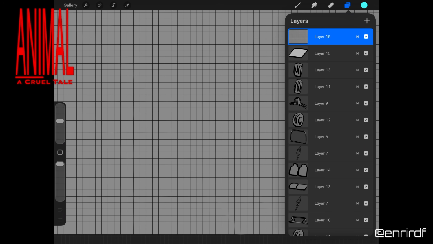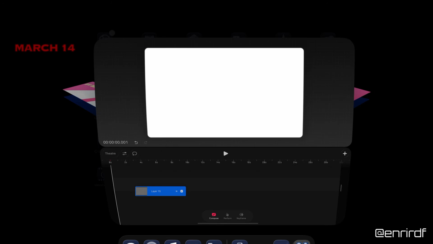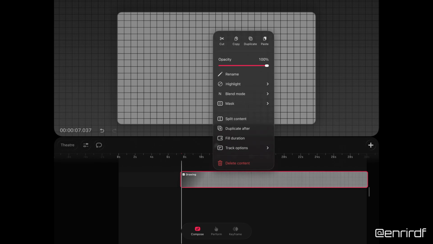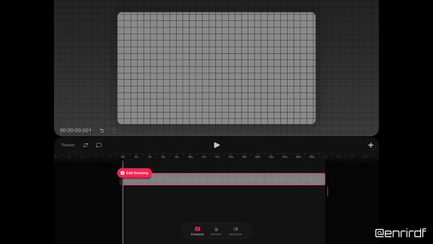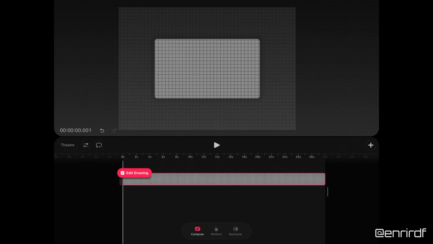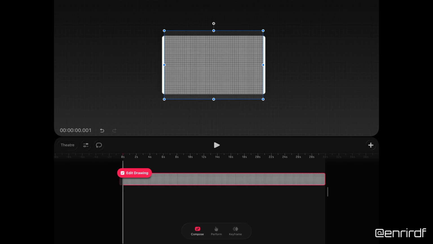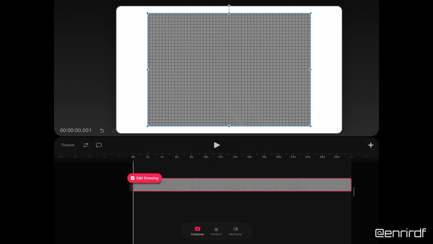Now I'm going to bring this layer to Dreams. Okay, we can start our project. This plane will be essential to have a reference. Resize a bit.